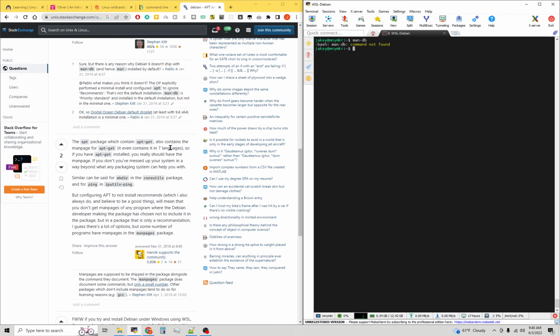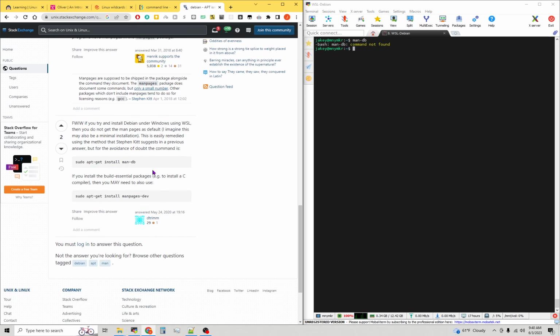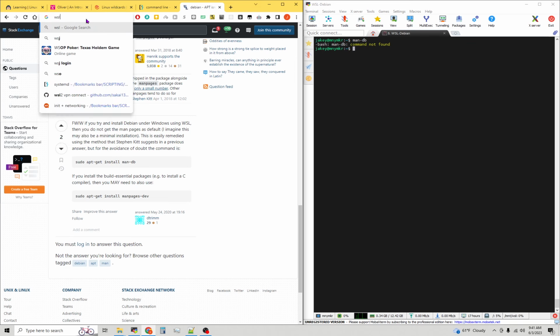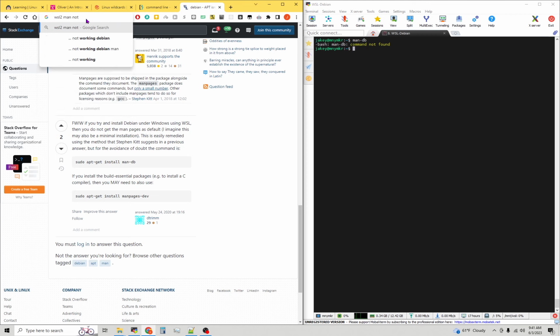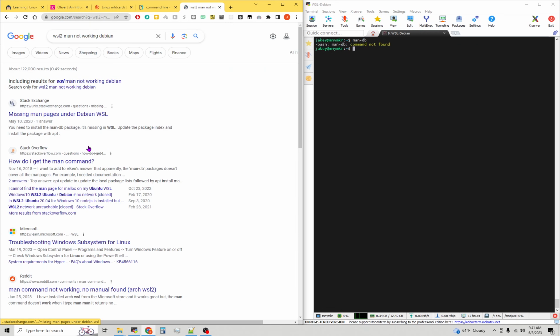The package which contains apt-get also contains the man page for apt-get. It even contains it in 7 languages. If you have apt-get installed, you really should have the man page. If you don't, you've messed up your system in a way beyond repair. Yeah. Let's see if maybe it's a WSL thing. WSL2, man not working. How do I get the man command?